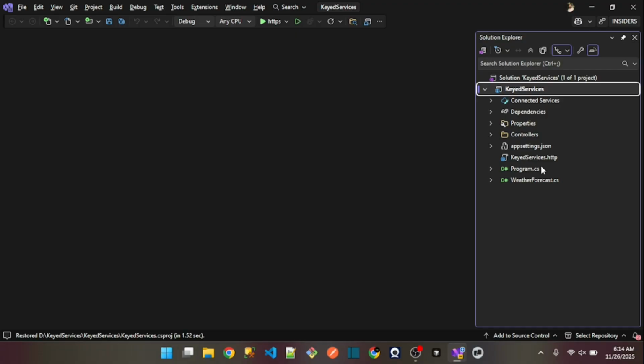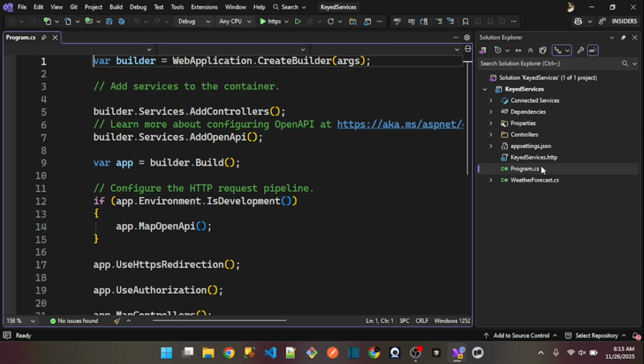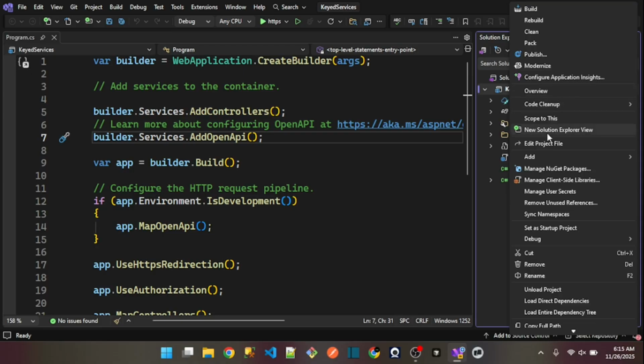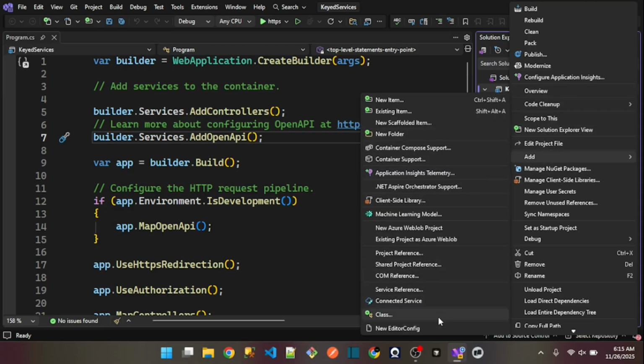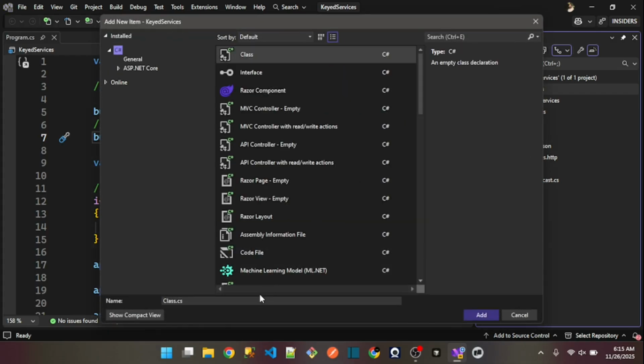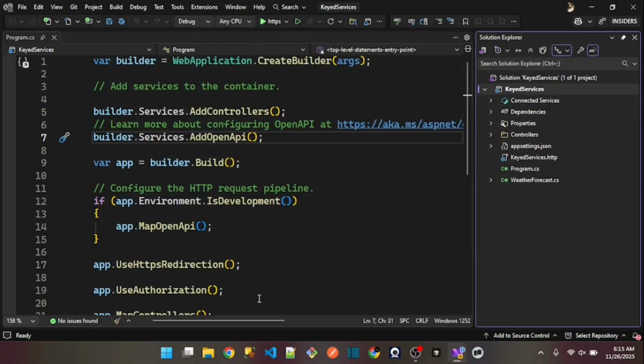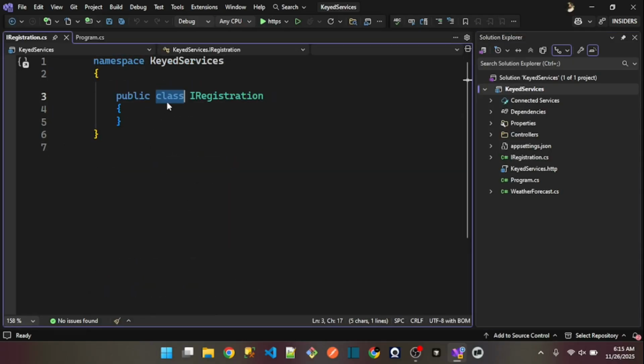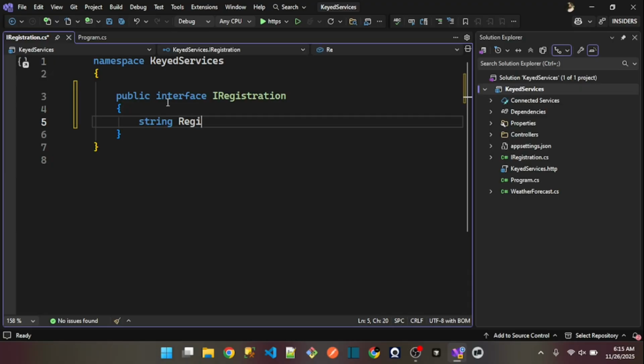So what I will do here, this is a .NET 10 application, and I will implement the keyed services. First, I will create an interface. I will take a new item and name it registration.cs. So here I have taken the interface. Now I will define a method, registration, that's it.